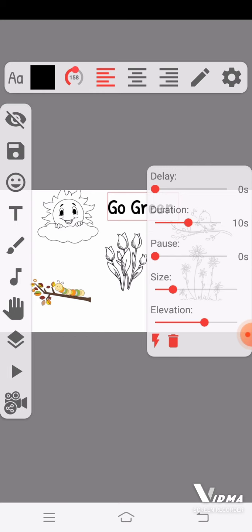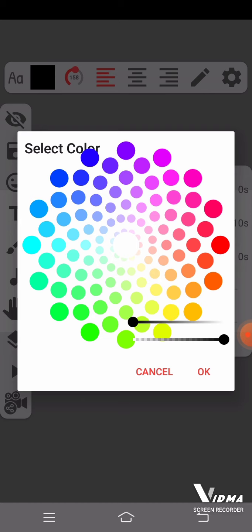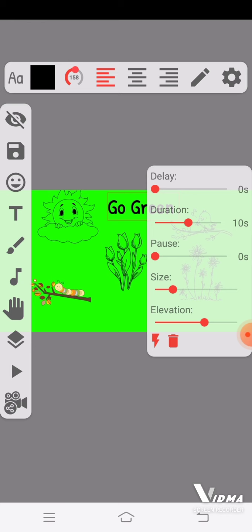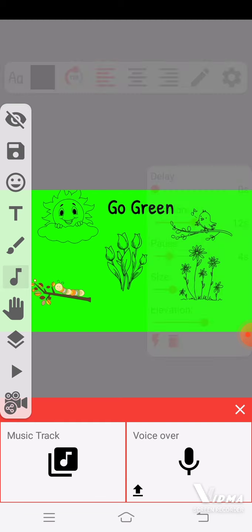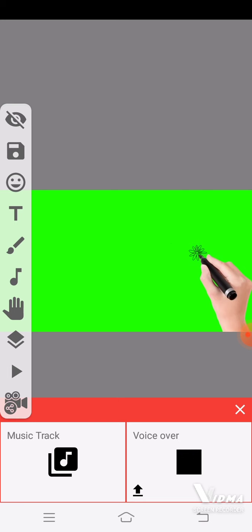After this, go down to this paint option. As I have selected go green, I will select green color. And if you want to pause it, the duration you want, go for that. After that, let's go down. Here you can put a music track or you can record it on your own. So I am recording it.